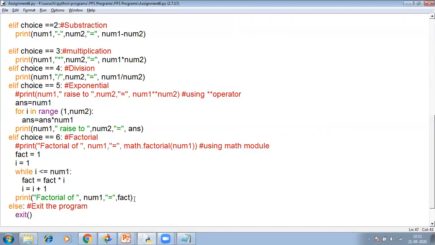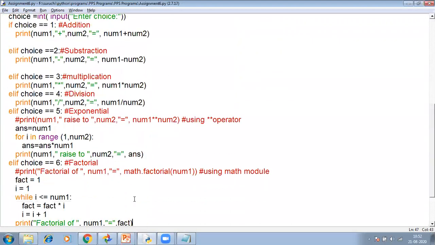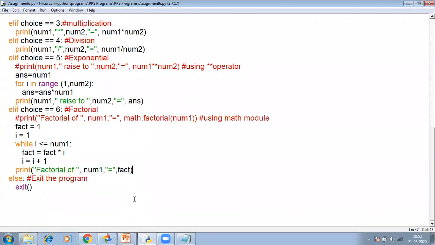So I hope all these operations are clear to you. Using such if-else statements and using different operators and loop constructs, for loops and while loops, you can perform different assignments in Python. Some of the assignments can be calculate Fibonacci series for a given number.